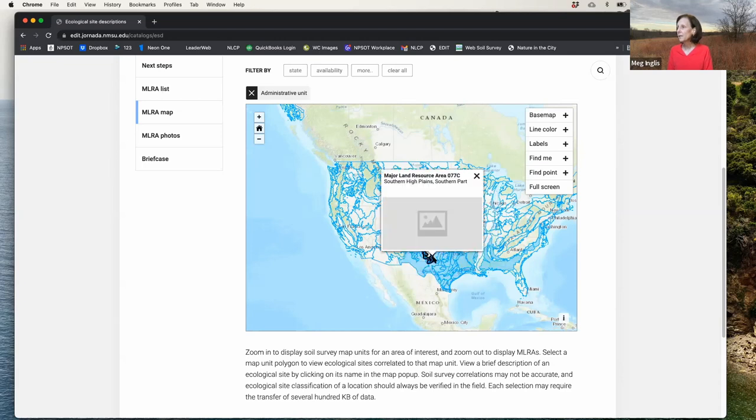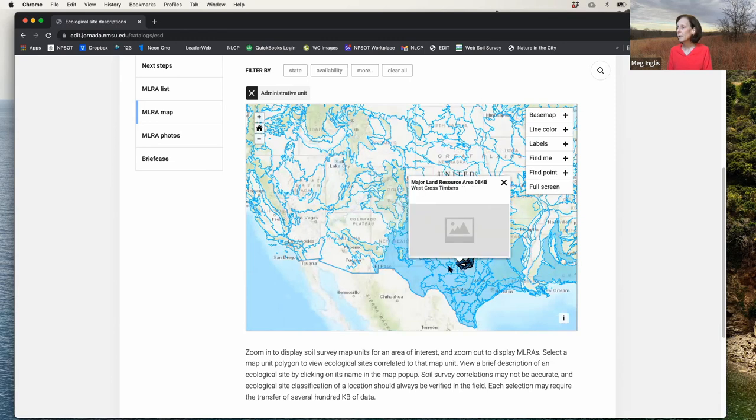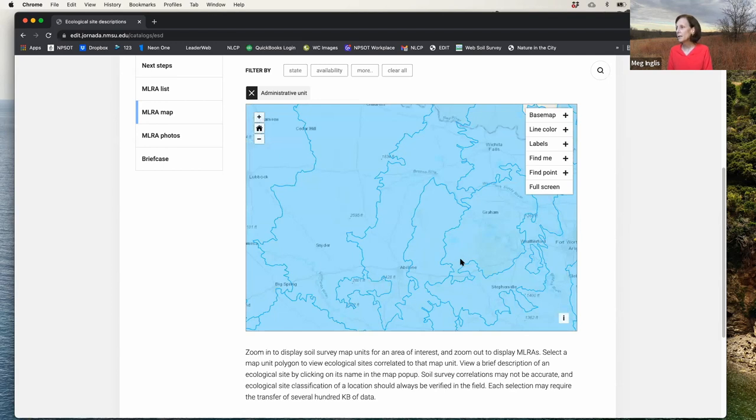I imagine that's the Southern High Plains, and I think the Edwards Plateau is somewhere around here. Anyway, you can click around and see all the different major land resource areas, or you can just double click on it and keep on double clicking until you get back in. Scroll in. Makes you dizzy, doesn't it?